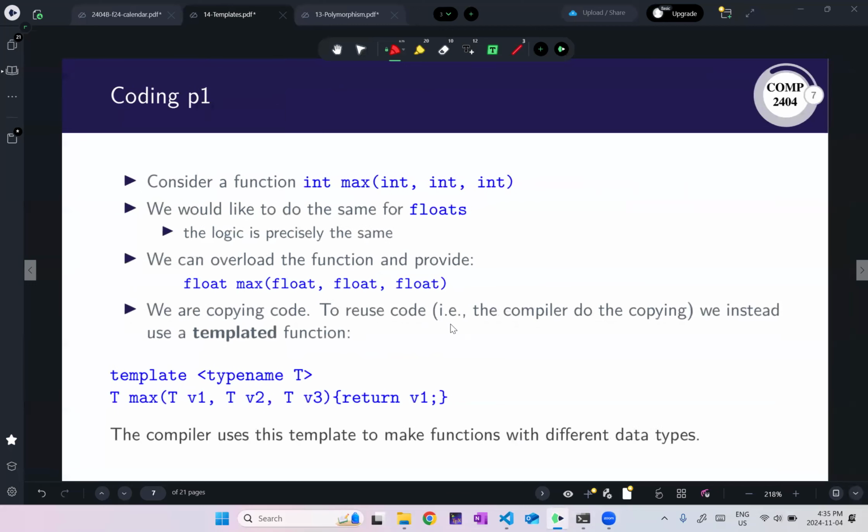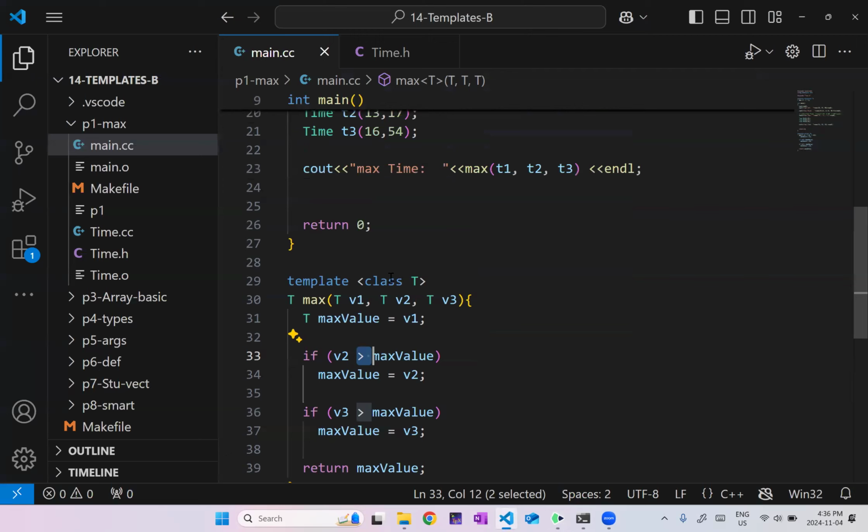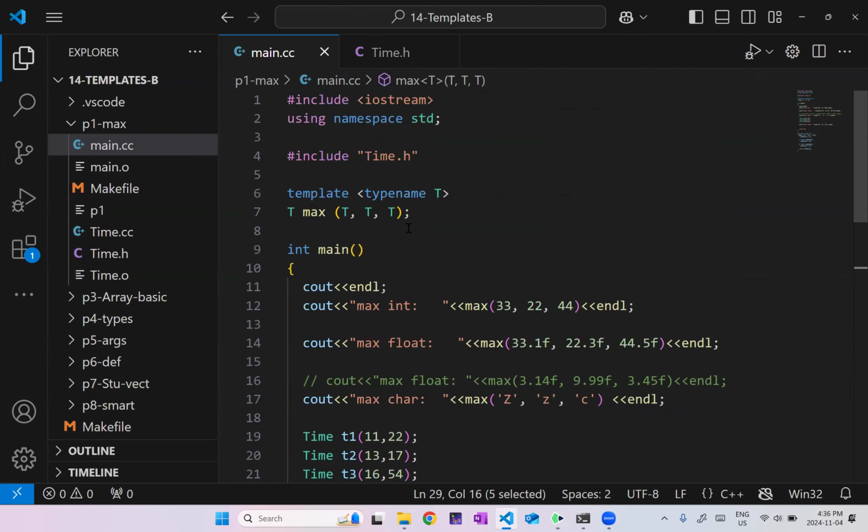All right. So again, just to review, consider a function that looks like this. We want to do the same thing for floats and maybe characters and things like that. Well, we can just make it a template. Oh yeah, there are a couple other things I wanted to mention. You might notice here that I used the keyword class, and up here that I used the keyword typename.